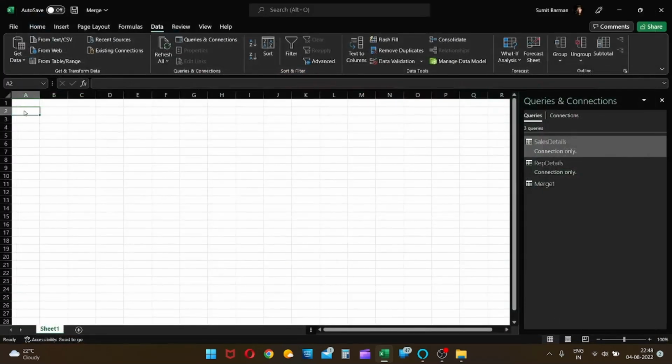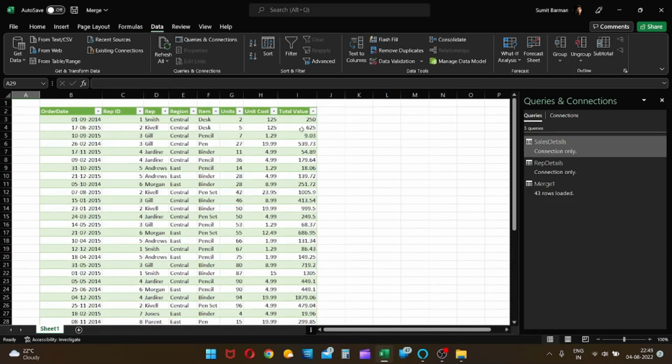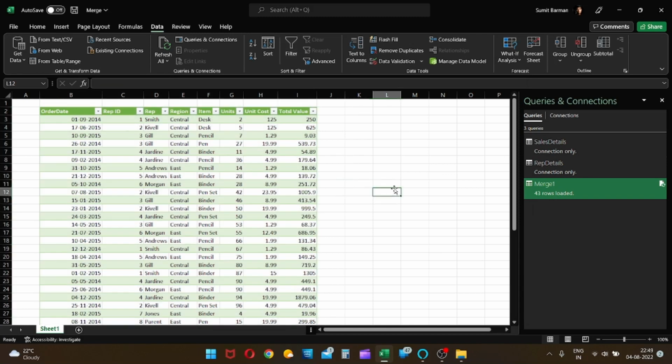Find the perfect position where you want to. Now we will use table option because we want the complete table to merge here. So we'll click on the table option. You can use the existing worksheet or you can create a new worksheet. Now we have an existing worksheet which is blank here. So we will click on this cell, let's say B3, and click on OK. So we have successfully connected two queries from two different tables, merged them, and used calculated column to find out the total value by multiplying units and unit cost.